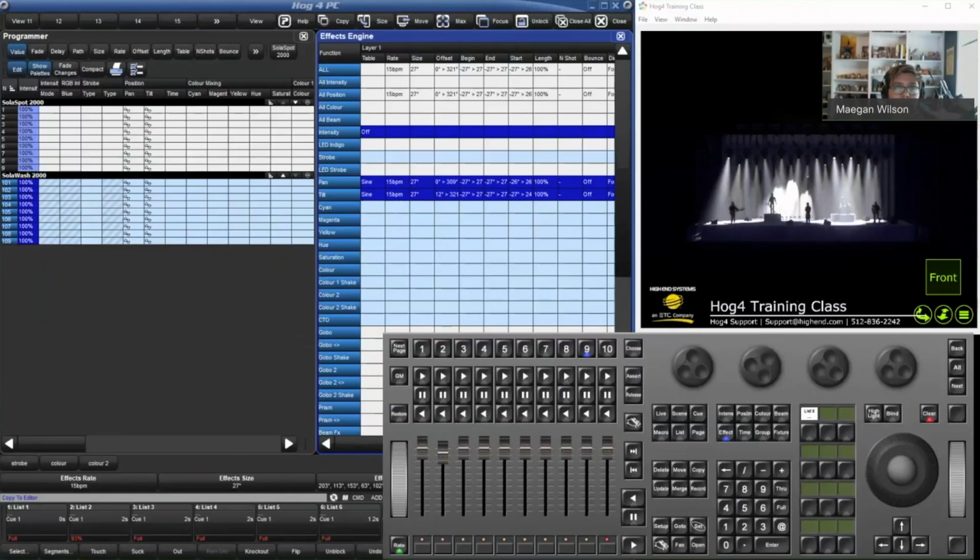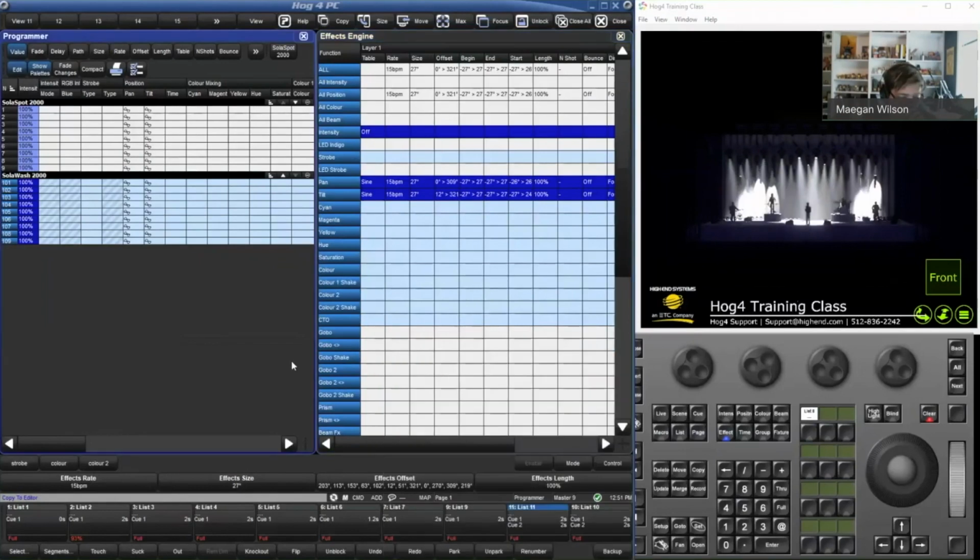It's also one of the things that I really like about Hog. If you just think about the action you want to do, there's probably a command for it that's really similar to the word that you're using. It's a little bit conversational in that way.